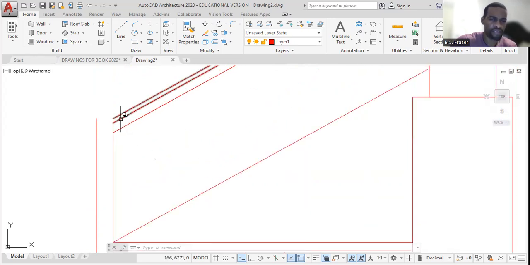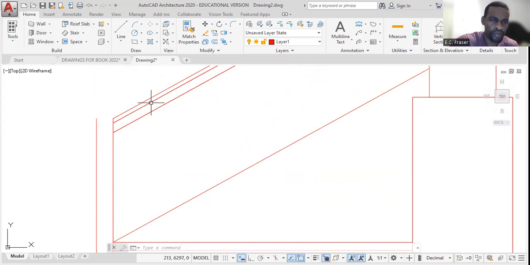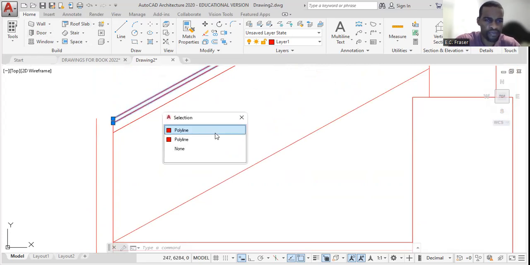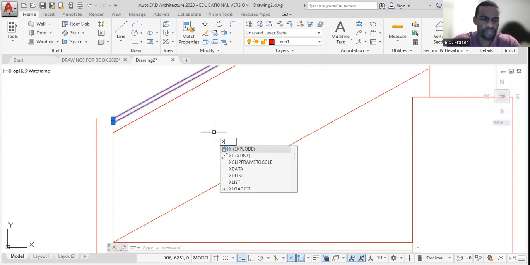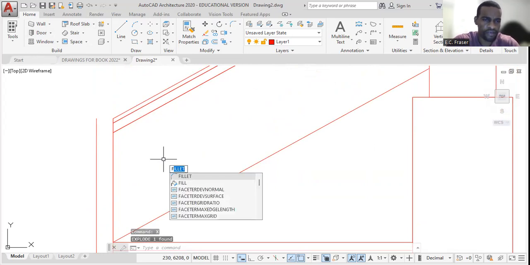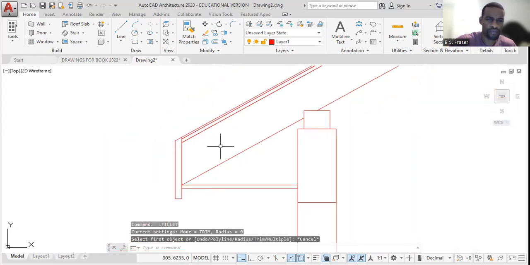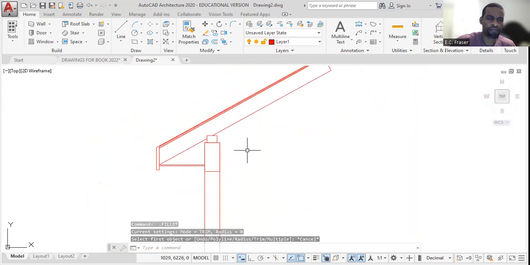So I'm gonna use fillet. Or I could explode that. X, enter. Fillet. F, enter. Touch this, touch that. Yeah, and that is pretty much there. That part of it is done.